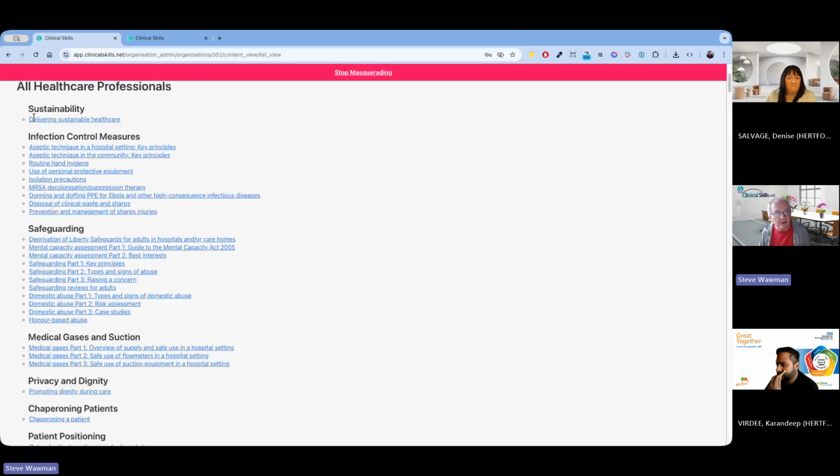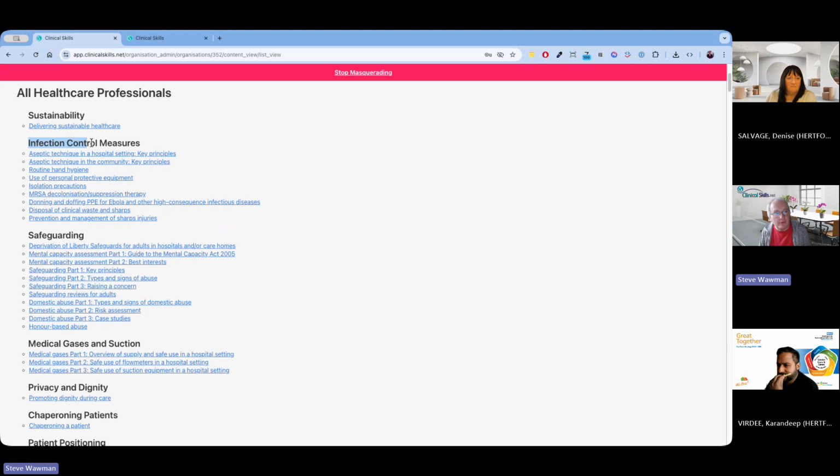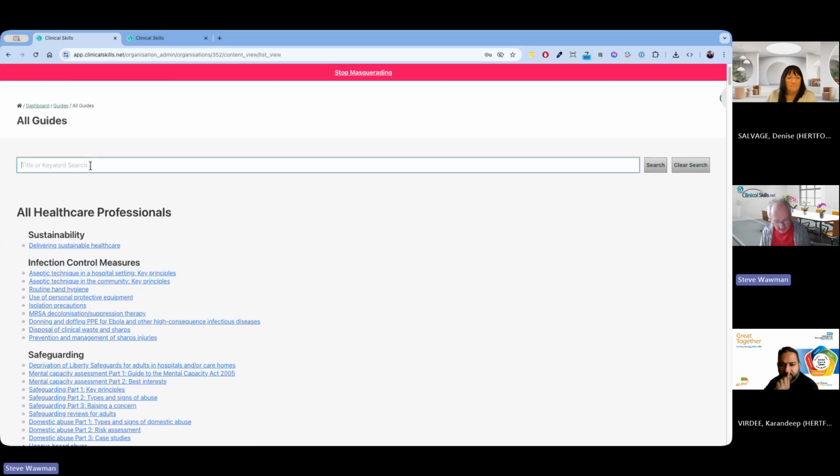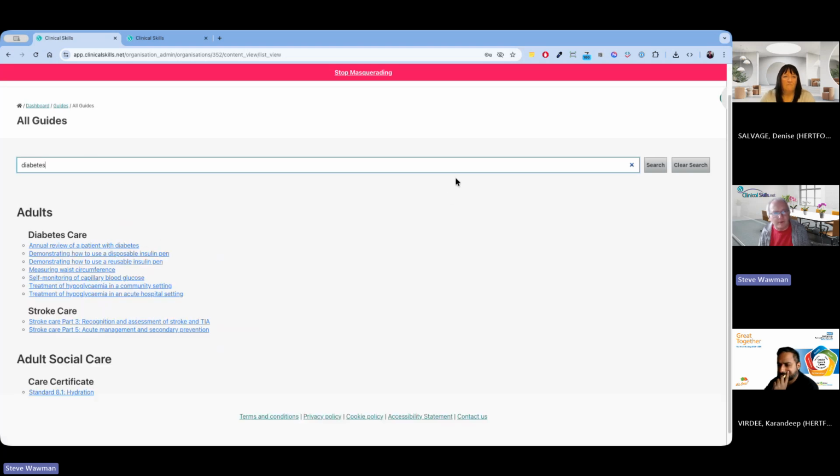Within each section, you've got different categories. For example, we've got an infection control measures category within the all healthcare professionals section. You can either find the guide just down the list here, or you can search for guides by using the search bar at the top. So you can do that, and you can see all the guides, for example, related to diabetes. Or you can just clear that and then see all the guides.